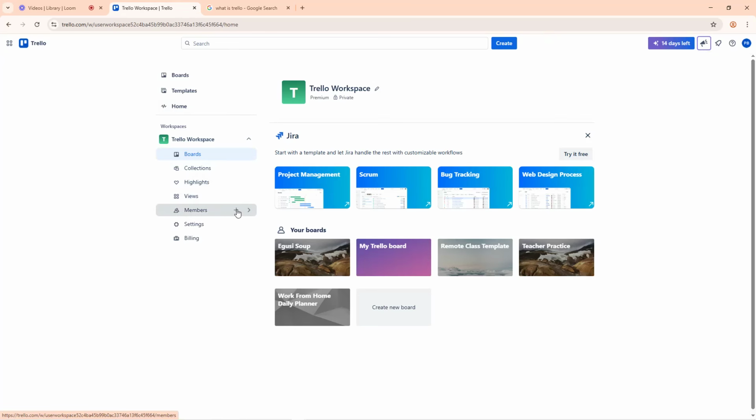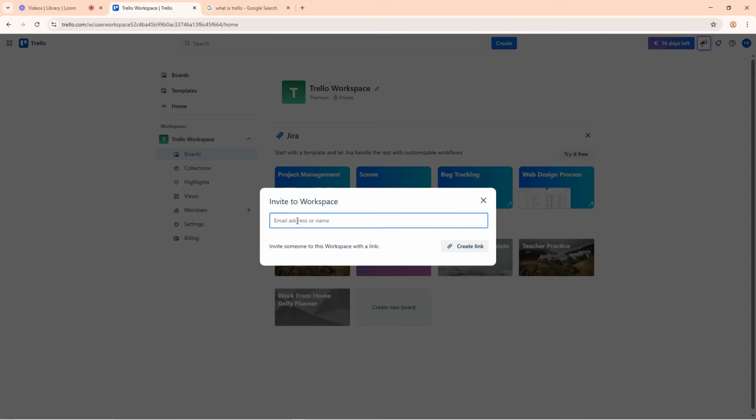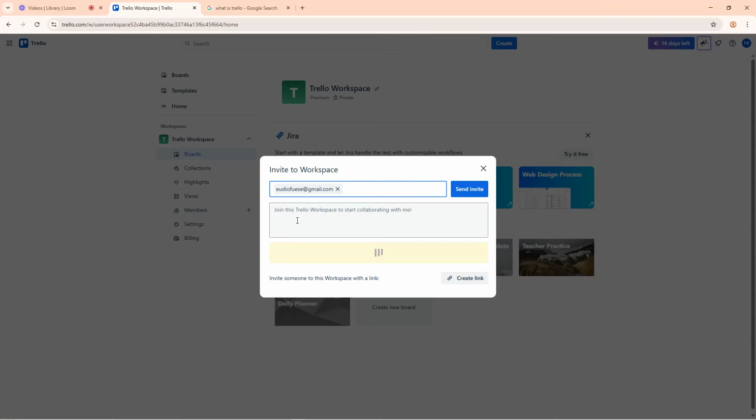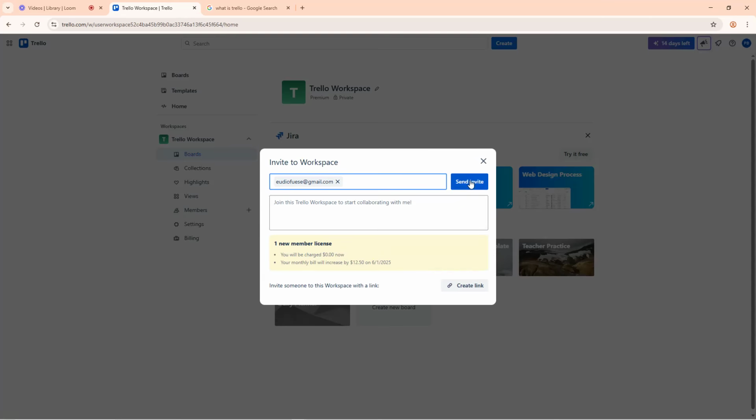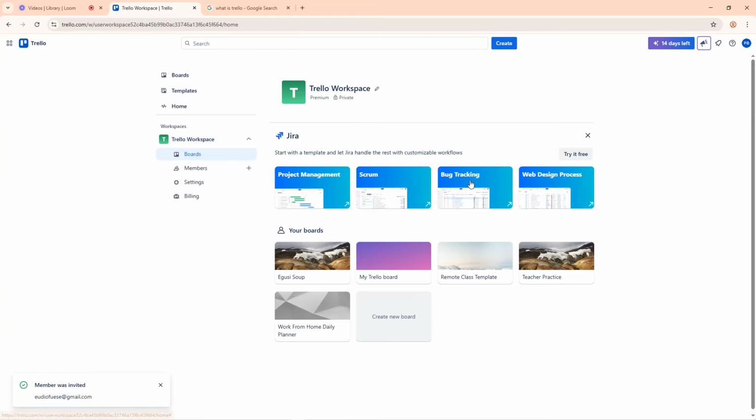So for you now that they're going to hire on Upwork, when they hire you, they're going to ask you for your email address, right? So they're going to click on here, and if they have your email address, they'll just paste it here and click on Send invite. See this Send invite here? Click it now, and you'll be invited. You see now, it says the member was invited.